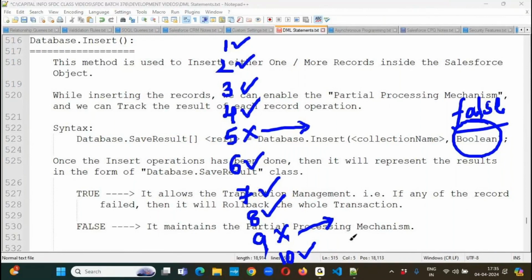For that reason, whenever we are inserting the record inside the object, once a record operation has been done, it may be success, it may be fail, whatever it might be. In order to collect that record operation result, we are going to use the help of a class called database.saveResult. Database.saveResult is a built-in class which has been given by Salesforce by default.